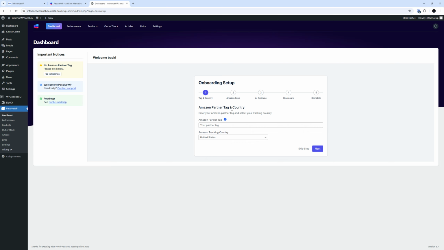Okay, Amazon partner tag and country. So I think I've got my tag. Nathan was kind enough to provide me with a tag, so I didn't have to go through that process. I am not experienced with being an Amazon partner or anything like that. So hopefully I can speak to it or show you something here. Hopefully I don't get too hung up on anything. But like I said, he was kind enough to set me up with a tag. So I'm going to drop that in. And then the tracking country, I'm in the US. So we're just going to go ahead and roll with that.